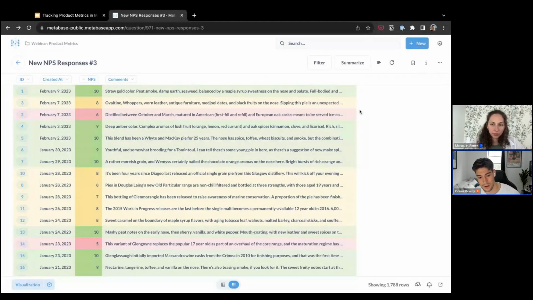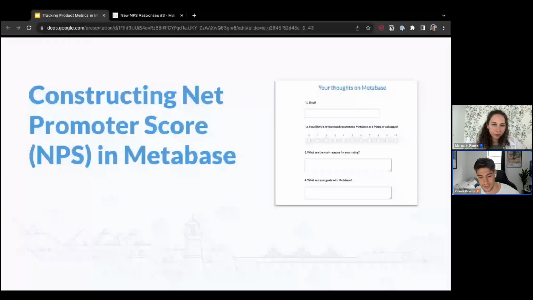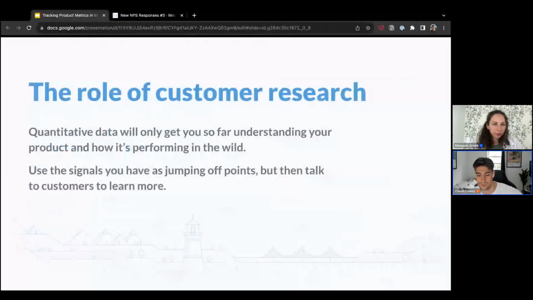So there, I'll go ahead and head back to the slides. And it's a nice segue into the role of customer research. So my view is that quantitative data will only get you so far in understanding your product and how it's performing in the wild. It can be an extremely useful tool, but at the end of the day, it is a tool. So we use the signals that we have as jumping off points and then talk to customers to learn more and really dig deeper.